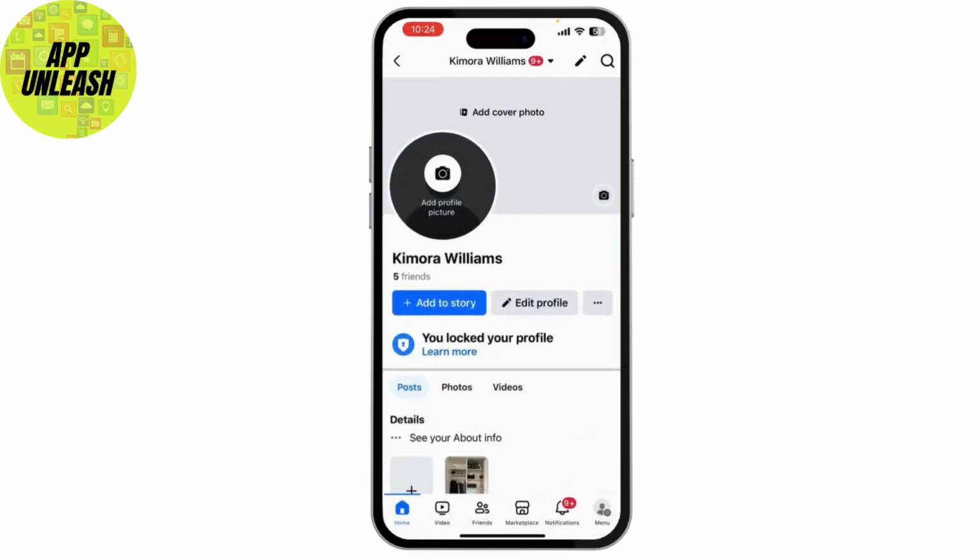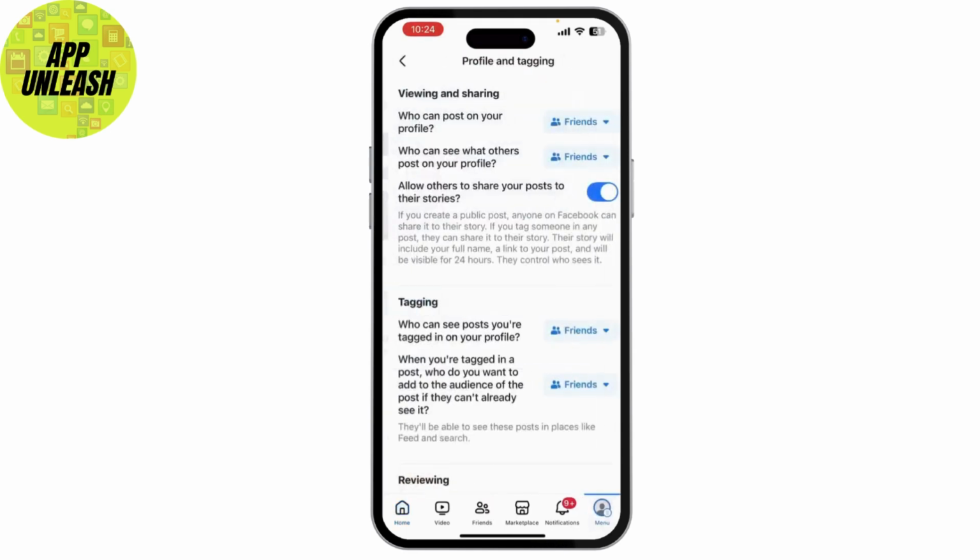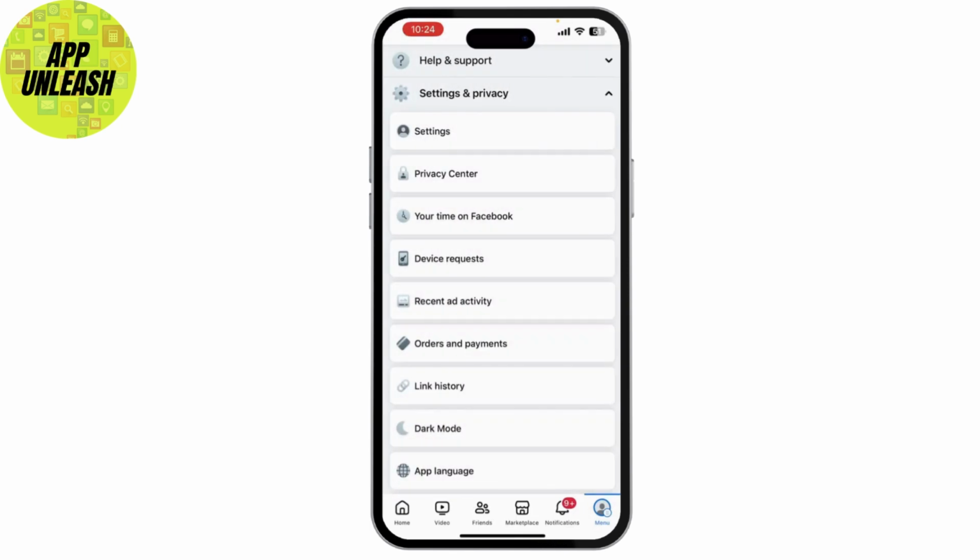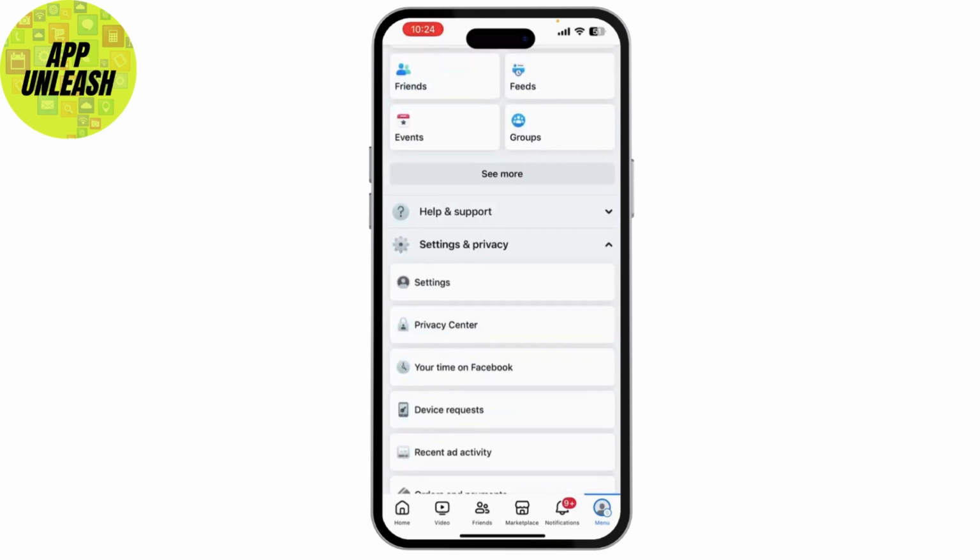First, open the Facebook app on your phone and log in if you haven't already. Once you're logged in, tap on the three horizontal lines in the bottom right corner of the screen to open the menu. Scroll down and select Settings.